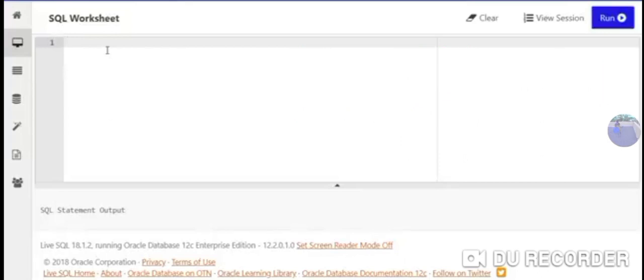Now we run SQL using online editors. Our editor is livesql.oracle.com. This is the editor. Using this editor we run the SQL in a live session.